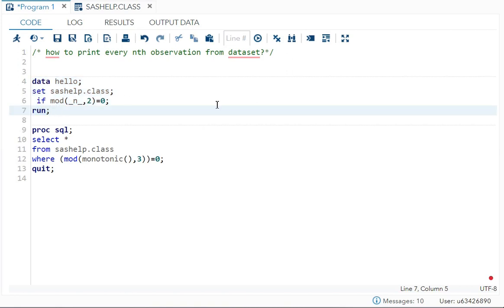Now let's say we have to do it using proc SQL. That also we can do. Proc SQL; select *, that means I'll select all the variables present from SAS help dot class, where, as you know, we cannot use if in proc SQL. So we'll use where. Over here I've used mod, and instead of _n_, the closely related option available in SQL is monotonic(). So I've written monotonic() instead of _n_, comma 3.